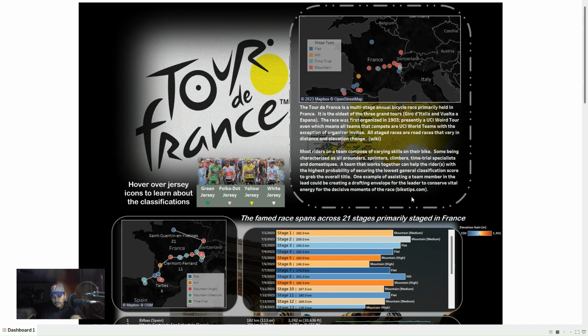So you need a well-rounded team, some that are good in mountain stages, some that are good in flat stages, some that are time specialists, and then some that are really kind of jack of all trades, but are really humble and willing to create those drafting envelopes to basically help your all-arounders or your sprinters conserve energy until it's time to break out of the group and try to get the podium for that stage.